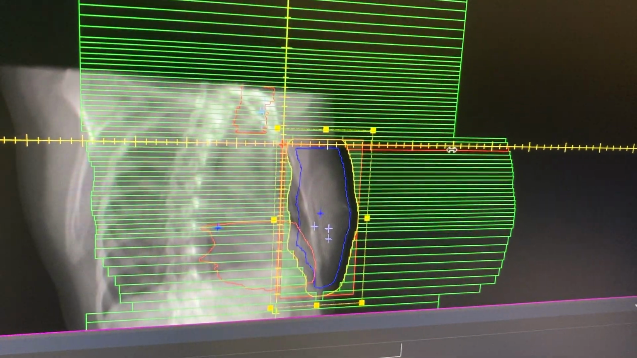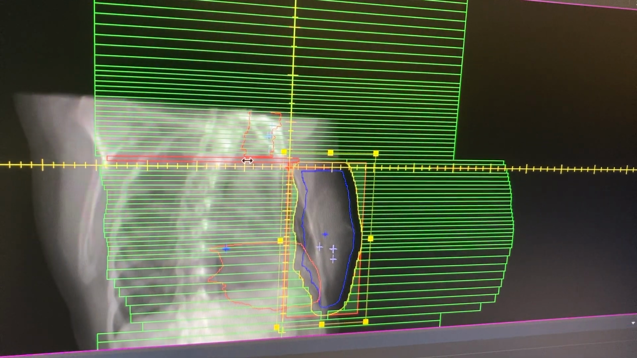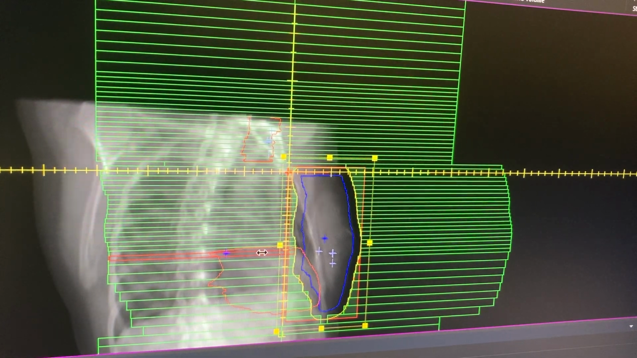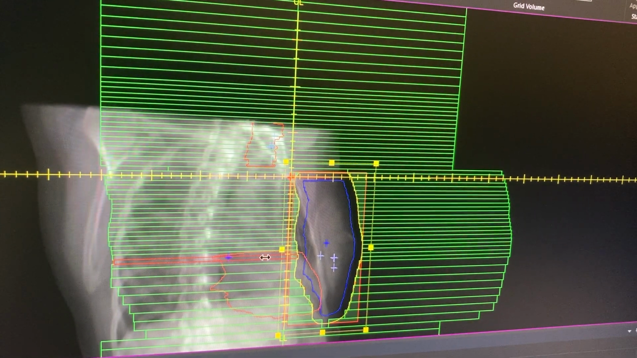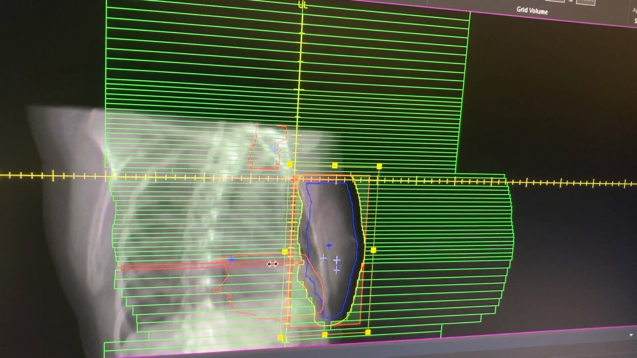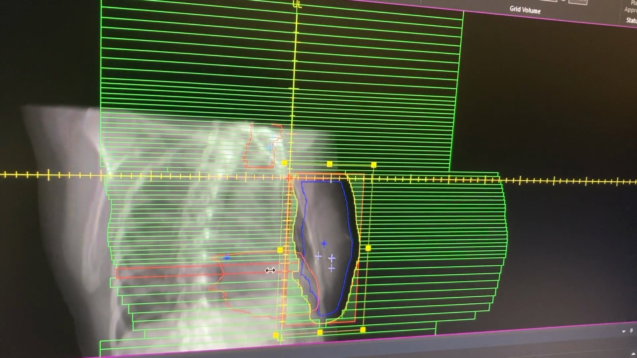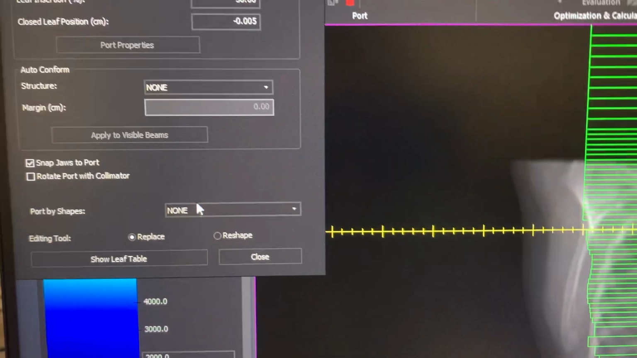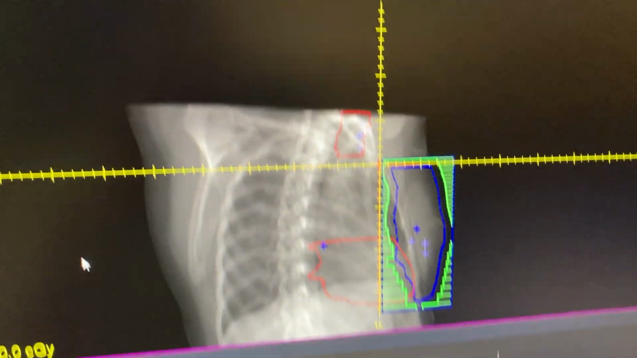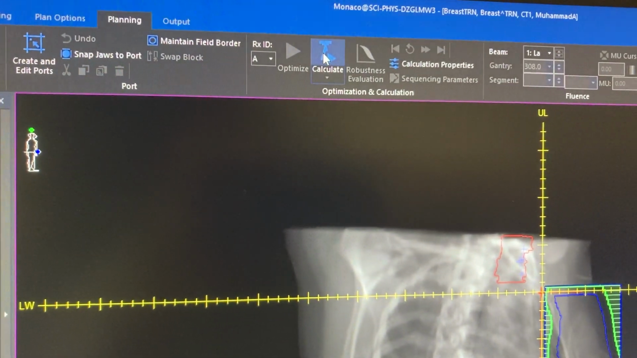Let's see where it's going. Okay, so I think I should do something about saving heart. Let's see. I do not want to also collide with the boundaries. I think that's okay. Let's close it. Okay, now we have even set our MLCs. Let's calculate our plan.